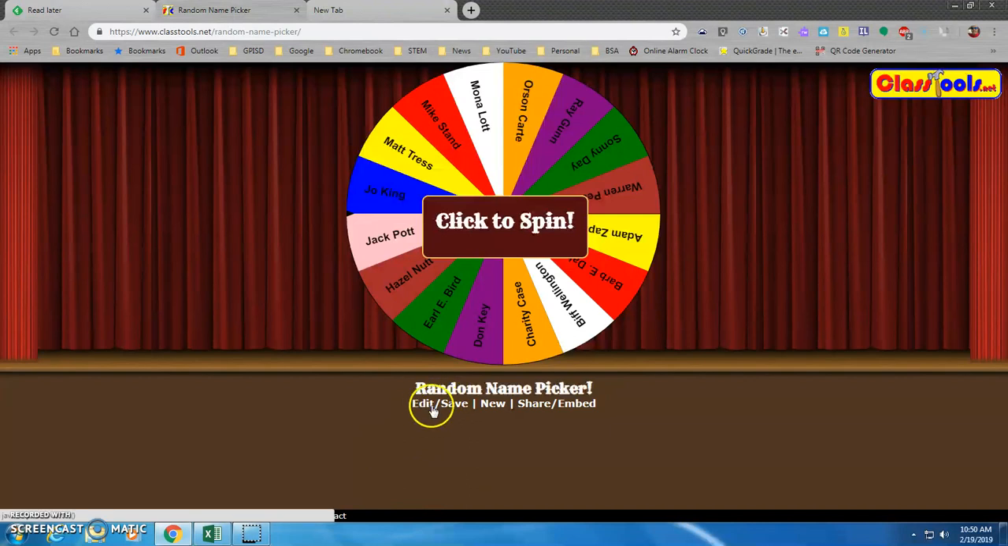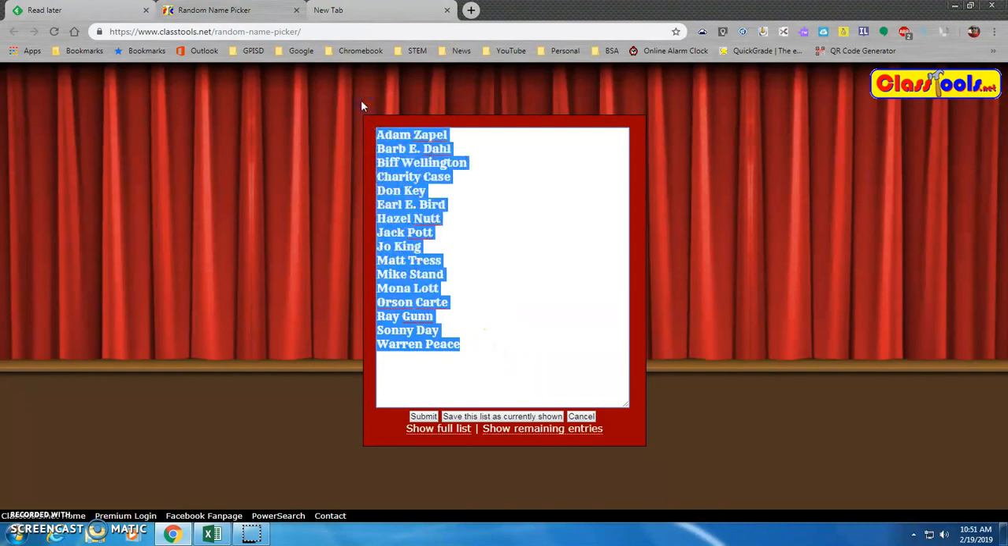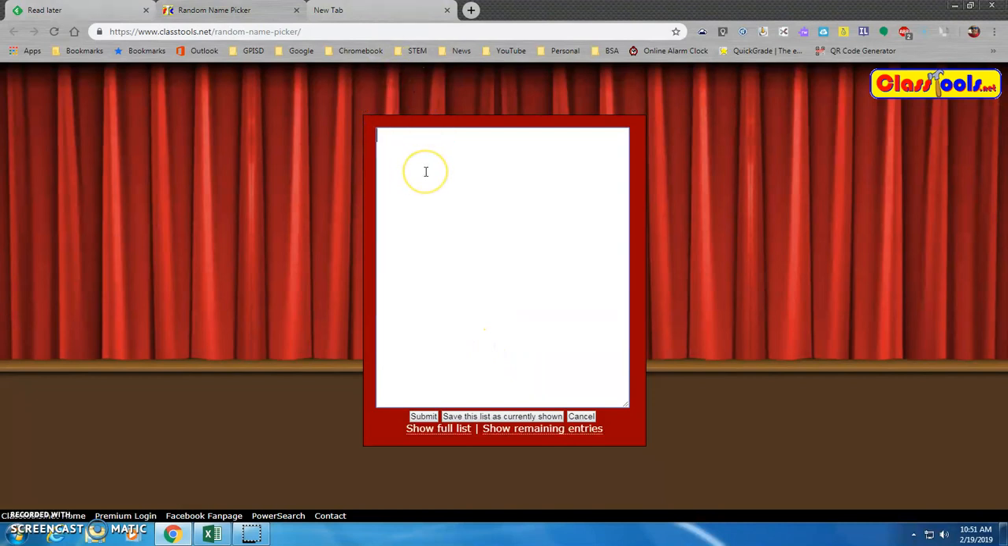Alright, so once you go here, the first thing you want to do is click this Edit Save button. So they just have a bunch of random names in there that they put in there, and you can do a couple things. First, you can just type in names that you want to, right? And you can just put in your names if you want to type them in. But that might be a little slow way of doing things. But if you want to, that's one way.